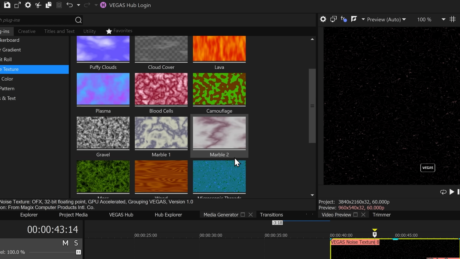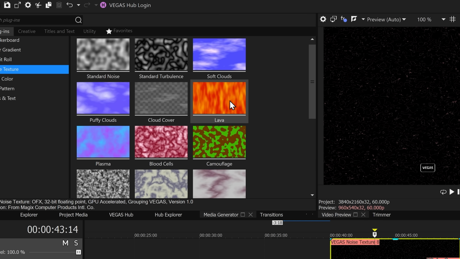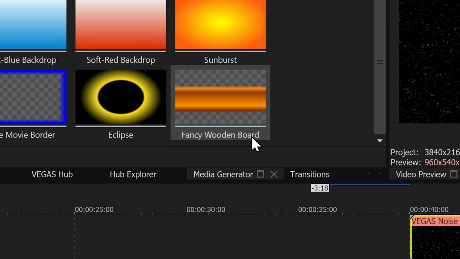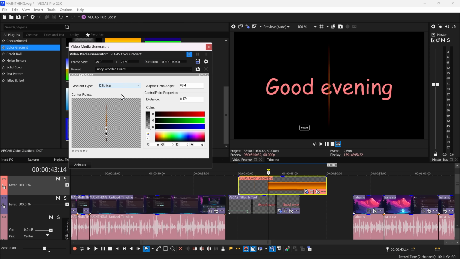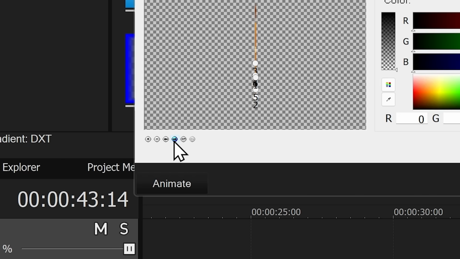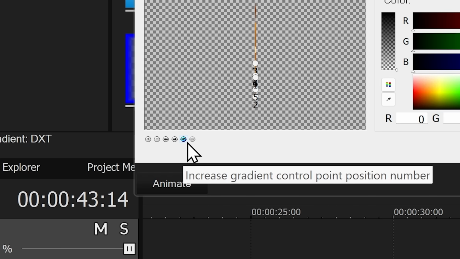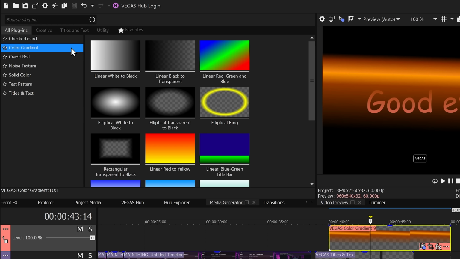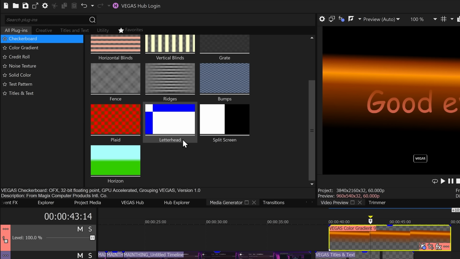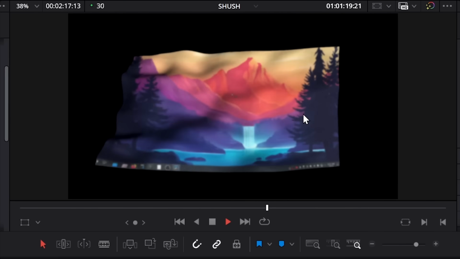Something that you probably won't use, but look, you can add lava here. That is nice. Fancy wooden board. No way. I can control the board? What? So this is like a gradient. Oh, something happened. Look at these tiny buttons here. I can barely see them. But yeah, you can add a fancy wooden board. Good to know. I think DaVinci Resolve had a bunch of cool things like this as well that you can just insert. Wasn't there like fire or something?